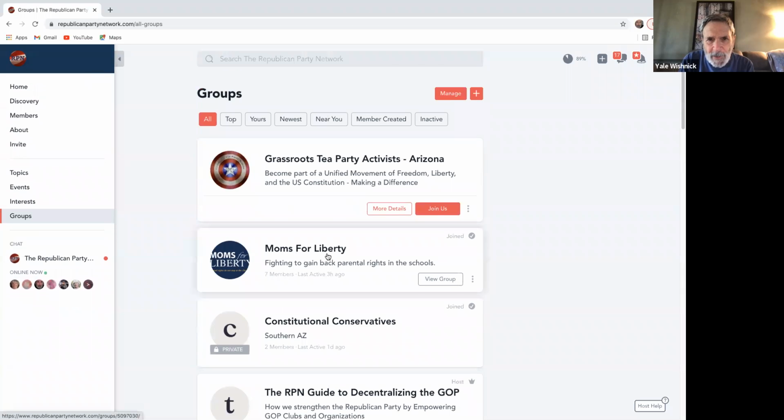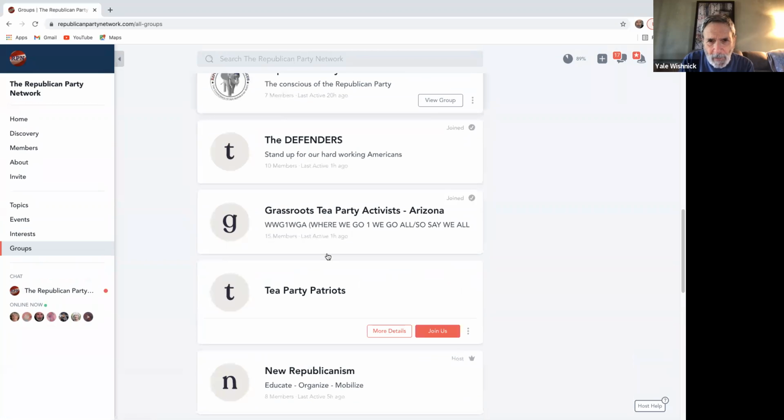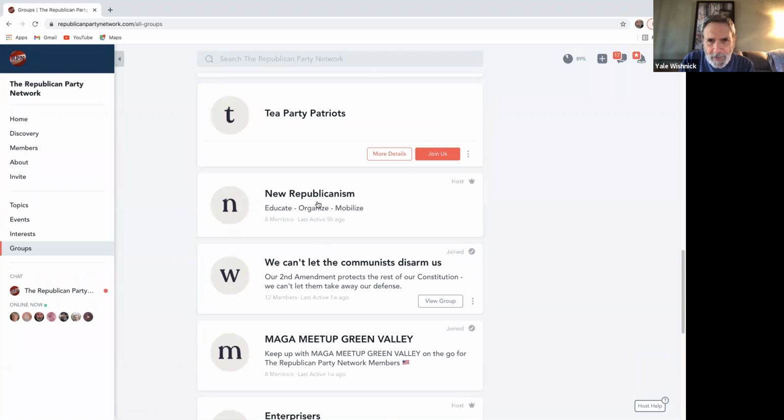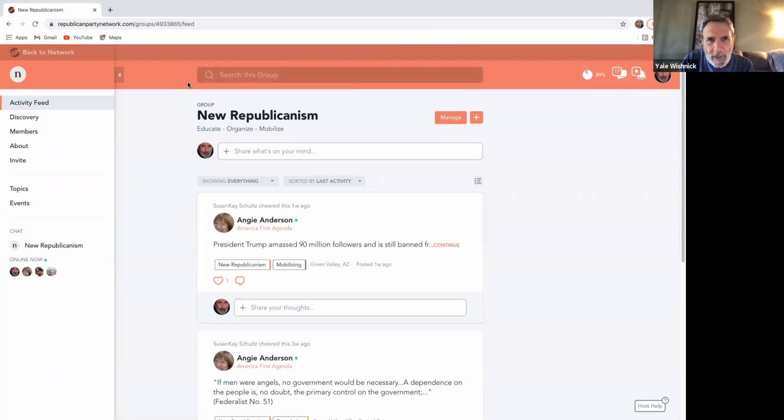So let's use as our example the New Republicans right here. This is a group that was formed around this topic of New Republicans. So we view the group, and there it is. And you can see right away the color changed. For every group, there's a different color scheme that you can set yourself as you manage your group.